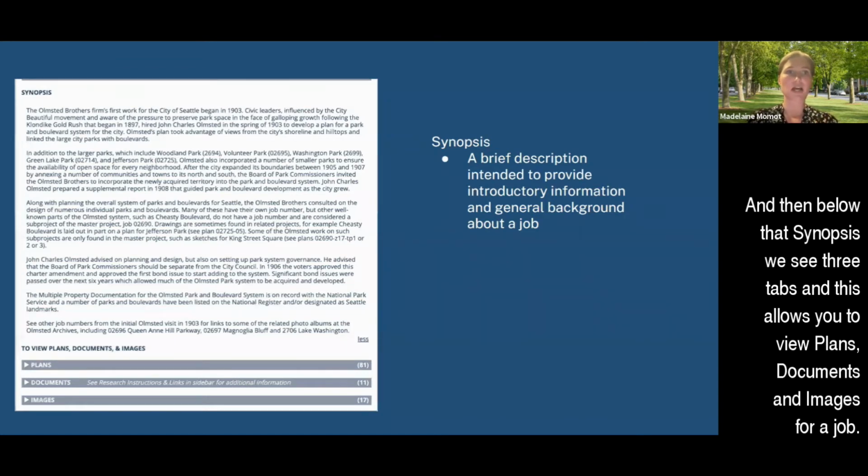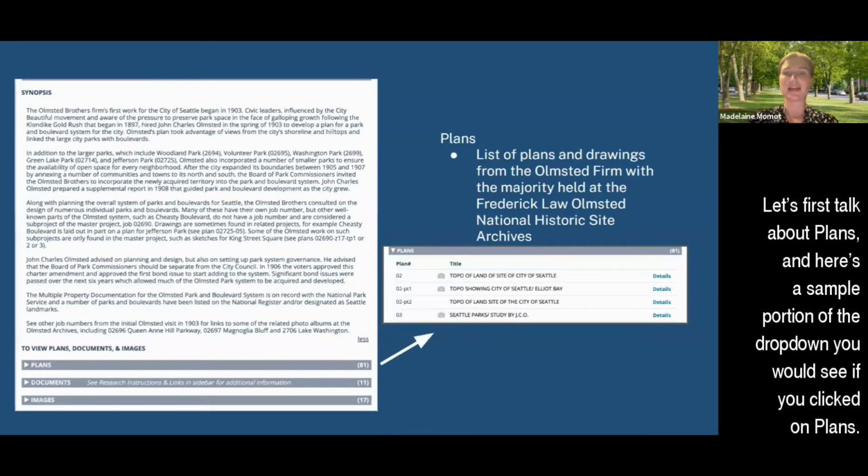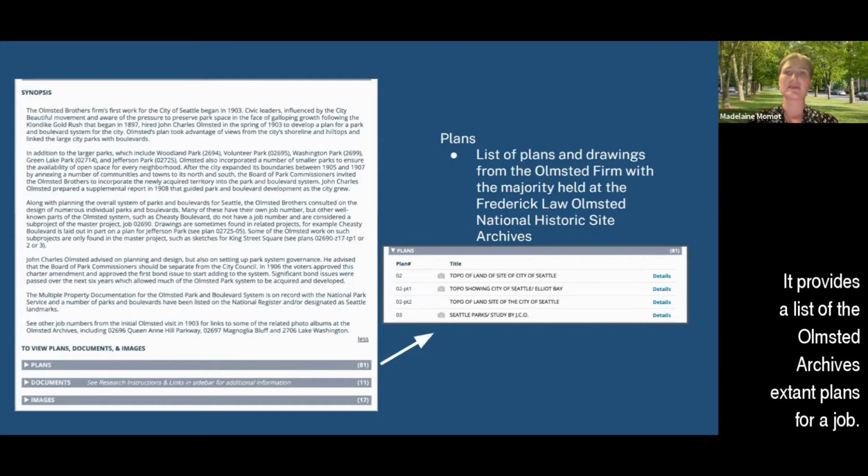And then below that synopsis, we see 3 tabs, and this allows you to view plans, documents, and images for a job. So let's first talk about plans. Here's a sample portion of the dropdown you would see if you clicked on plans. It provides a list of the Olmsted Archives extant plans for a job.